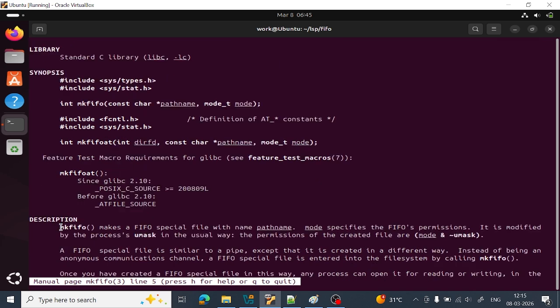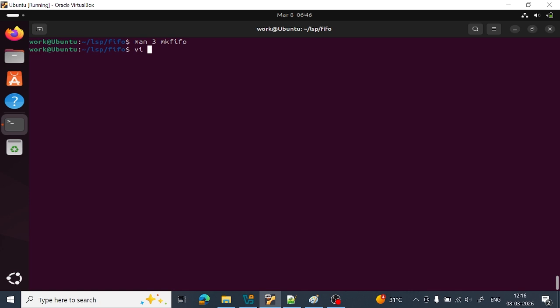Just see this description. mkfifo makes a FIFO special file with the name pathname. What they are telling is that the mkfifo function will create a special file with the pathname. Here what we are passing as the pathname is the name of your file. Next, mode specifies the FIFO permission, meaning for the file you created you have to give file permissions. Now we will start the code.